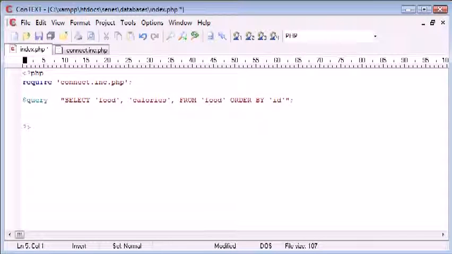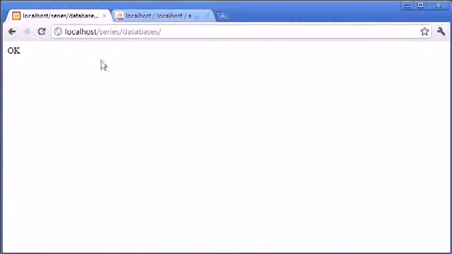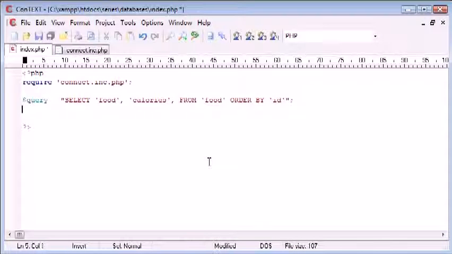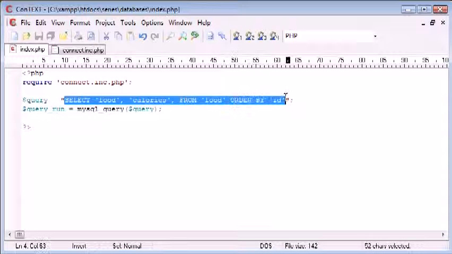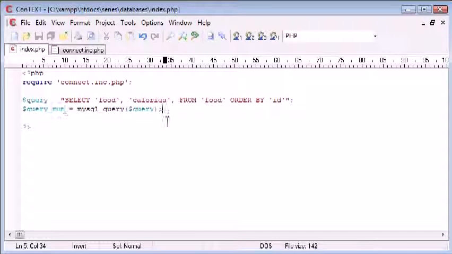Now what we need to do is actually perform the query. As far as this goes, we haven't actually executed the query within the database. If we refresh our page, you can see that nothing's happening. We're not actually executing the query. So query run equals, now we're using this mysql_query function to actually run the query. You can either use the mysql_query function on its own and insert your structured query language in there, or what you can do is pop the query inside of it. So we're popping this query in here, and then this is running the query.